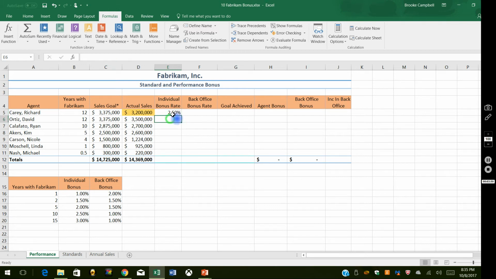So now what we can do is to fill in the rest of these, we just use our fill handle and we go all the way down. Now, if you notice this one right here, this one does not have any data. Why? Because their years of experience is only half a year, so you do not get an individual bonus until you reach the full year. So that's the reason that one has a not available.